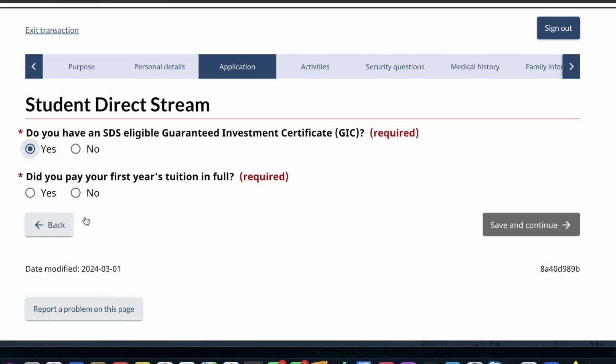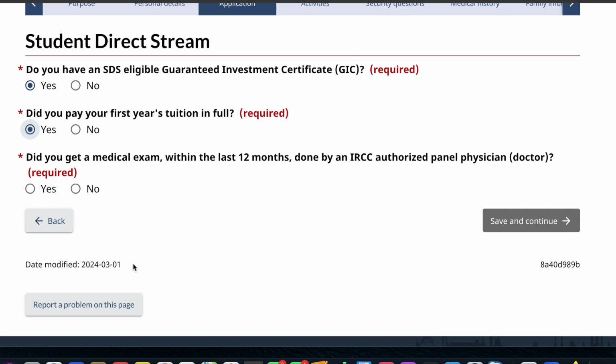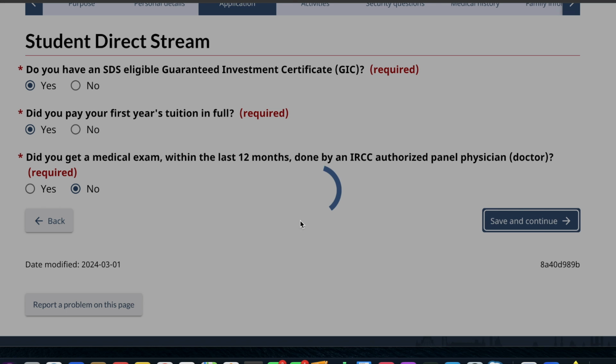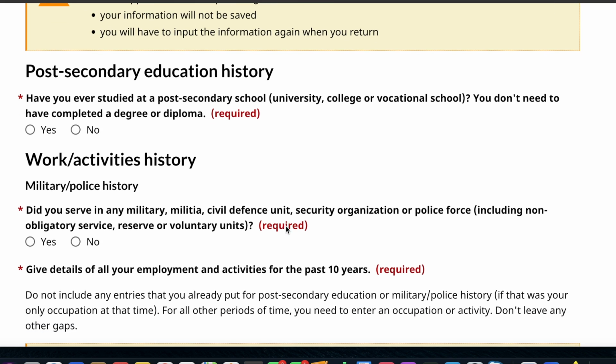Did you pay your first year's tuition fee in full? If you have, select yes. Did you get a medical exam within last 12 months? Most probably it's going to be no, so select no. Post-secondary education history. Have you ever studied at a post-secondary school? You don't need to have a complete degree or diploma. Have you ever studied? If you have, select yes. If you haven't, select no.